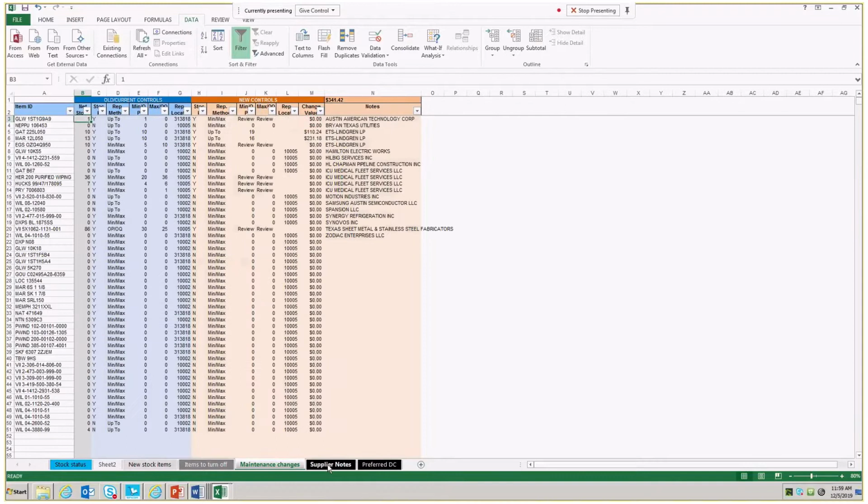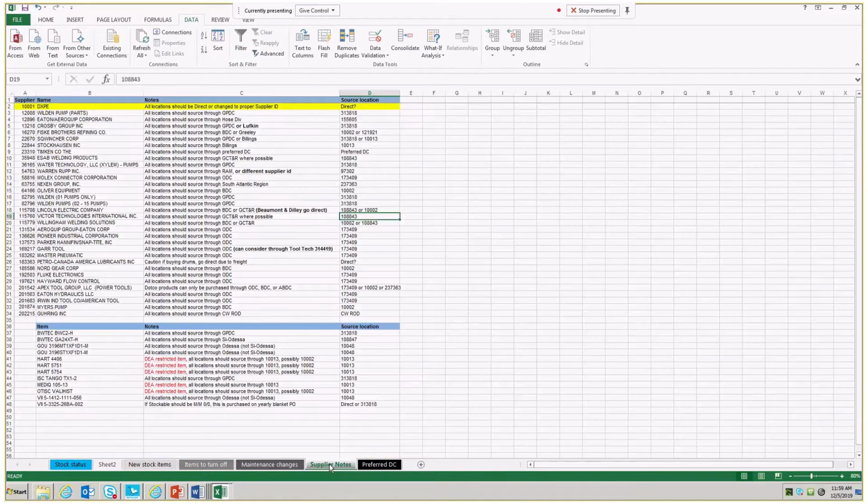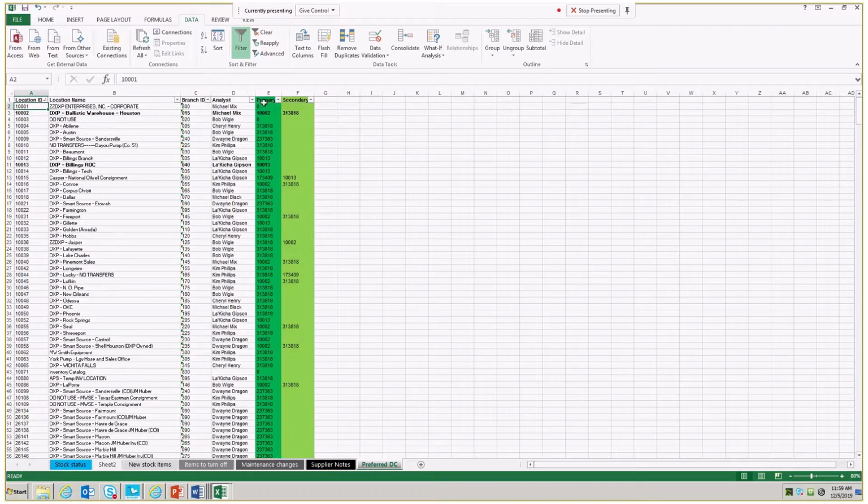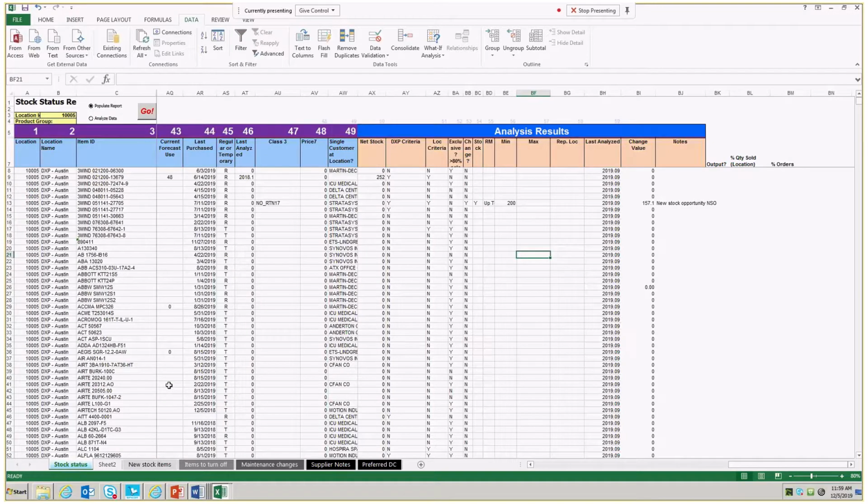And then the last two tabs are just peripheral information. This one says supplier notes. It's just giving different notes about each supplier that supplies these items, because that might help you make a decision of whether it's stockable or not. And the last one is the distribution centers that you pull stock from, which could also play a role in it. So again, we have these multiple tabs at the bottom that show specific information. And if I go back to the blue tab that says stock status, that's the original report.